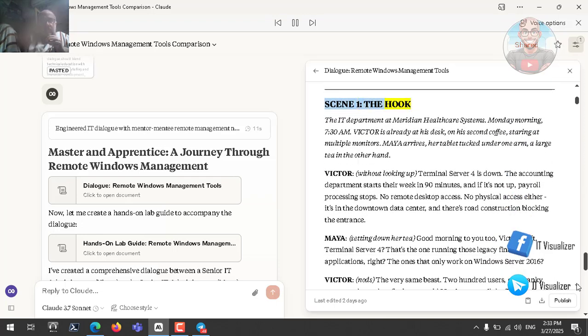Scene 1. The Hook. The IT department at Meridian Healthcare Systems. Monday morning, 7:30 a.m. Victor is already at his desk, on his second coffee, staring at multiple monitors. Maya arrives, her tablet tucked under one arm, a large tea in the other hand. Victor, without looking up: Terminal Server 4 is down. The accounting department starts their week in 90 minutes, and if it's not up, payroll processing stops. No remote desktop access. No physical access either. It's in the downtown data center, and there's road construction blocking the entrance.